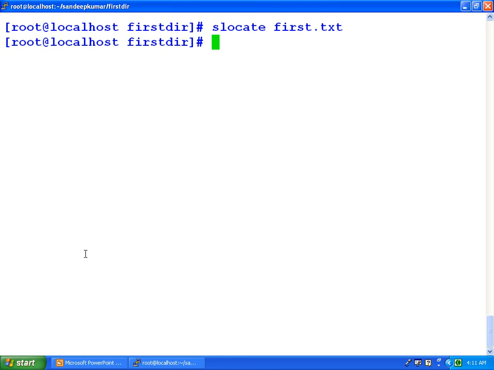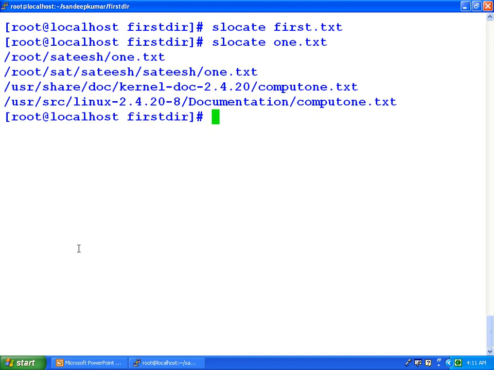Let us give another file name. slocate 1.txt. See, it lists all the files 1.txt which are present in any directory or in any path. That is, we can see that in /root/satish directory we can find the 1.txt file, and likewise we can find other files starting with 1.txt. So this command is used basically for searching a file.